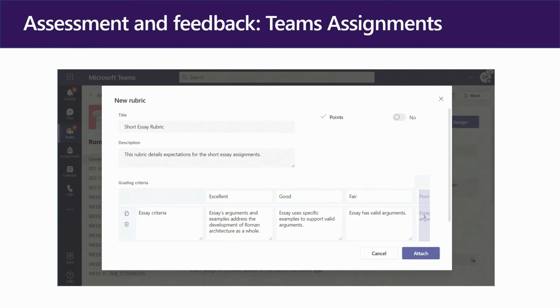So you can see it's very easy to simply pop in, it could be something like this, which is an essay criteria, that the arguments and examples address the development of Roman architecture, and then how you can move down from good to fair to poor, but you can expand this and you can have this over several. There might be 4 or 5 criteria that have been assessed, and this is there and accessible for the students to see. So there is no points associated with this one, but if I toggle the no to a yes, I can then allocate points and weightings to each one.